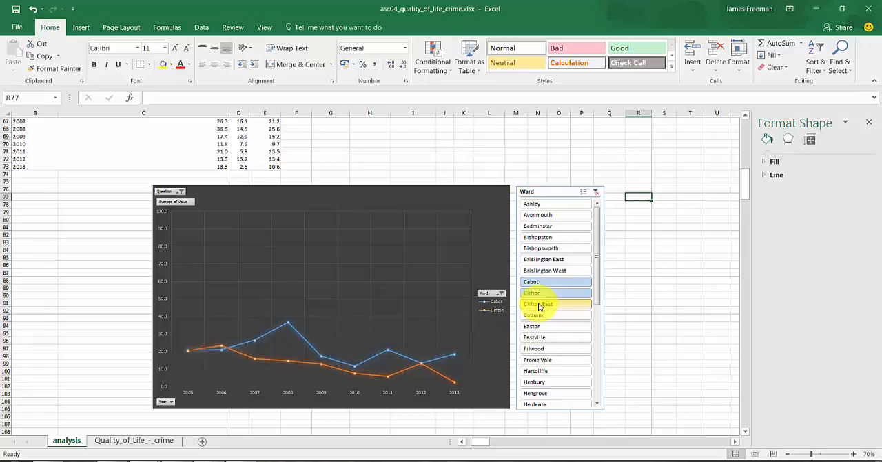And this is a much better way, I think, of exploring your data quickly and producing your graphs, rather than constantly filtering your data and having to go and create a new graph each time.